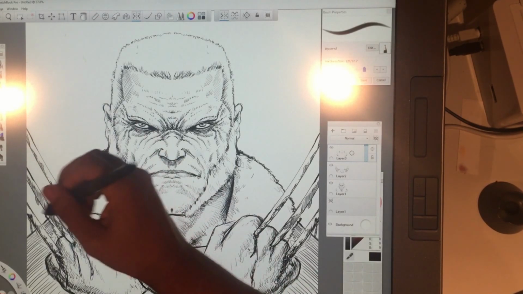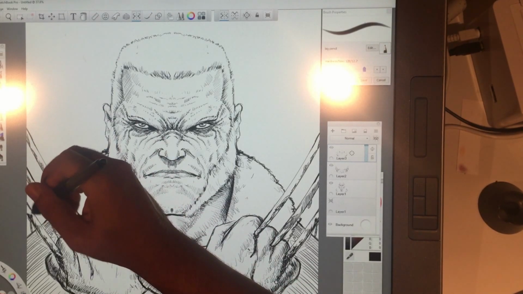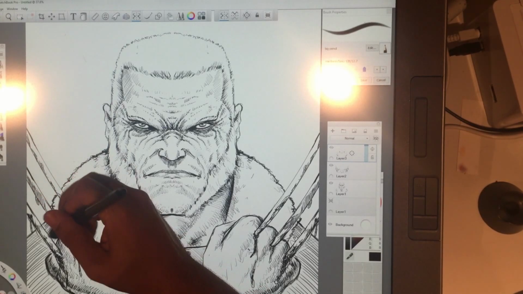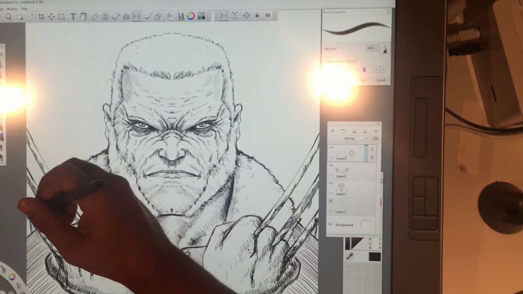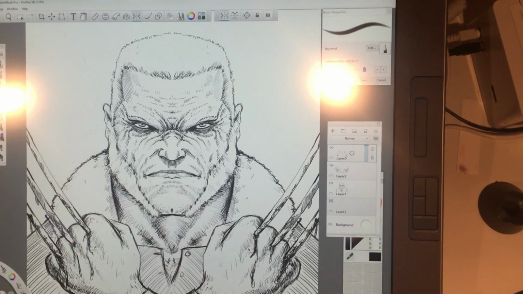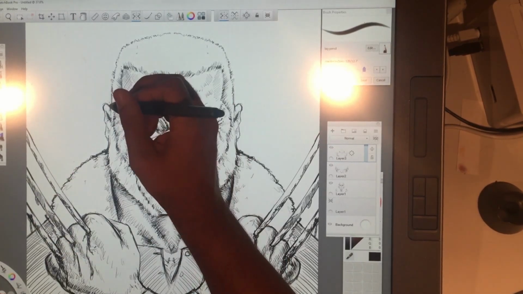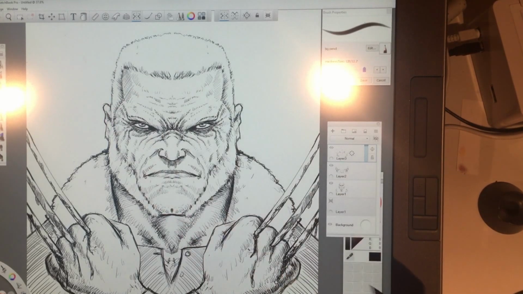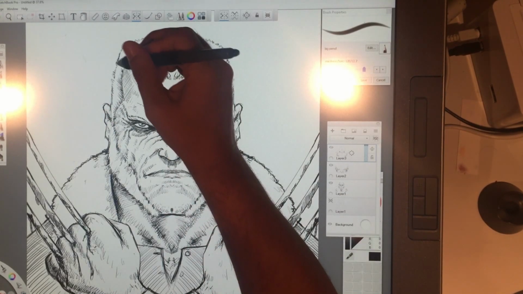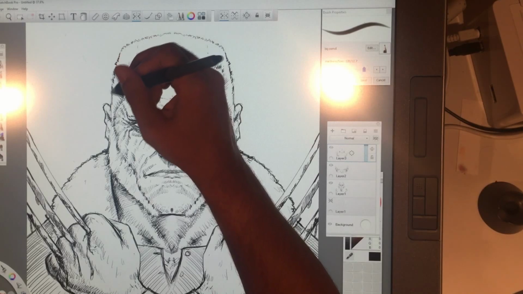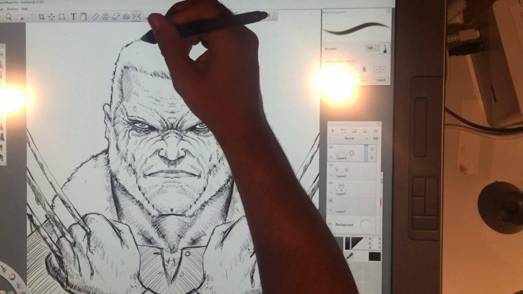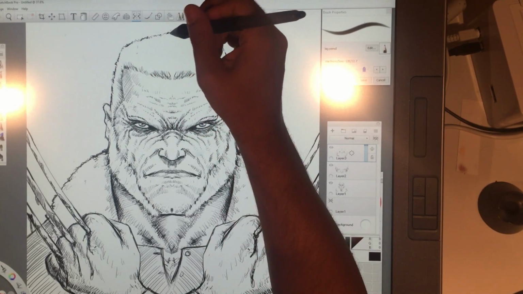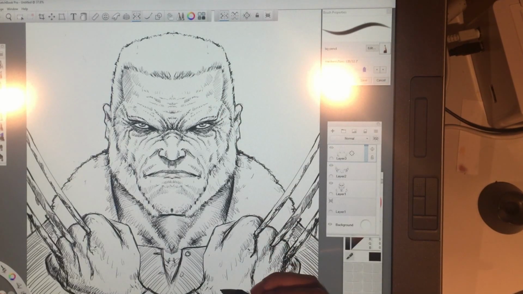Alright, let's get... Now, I don't actually even know if these claws are adamantium or not. I think they still are, from pictures I've seen online, so I don't make them too jagged. Otherwise, they would not be comic accurate. Alright. Let's just give them a bit more. Let's try to not completely go around them.